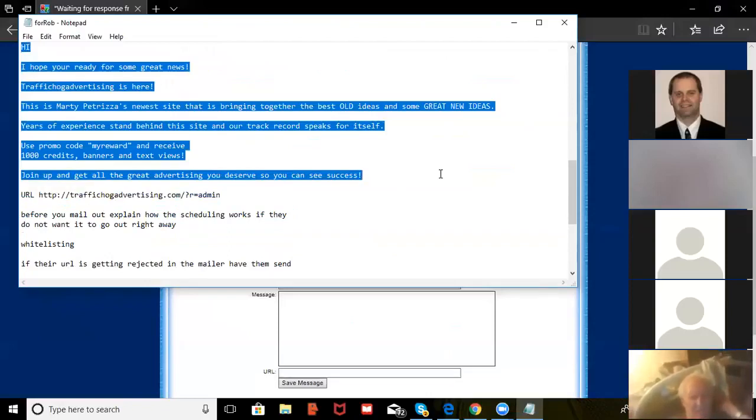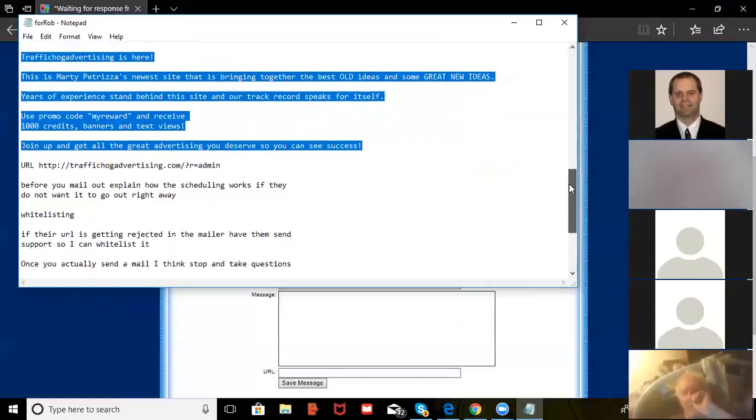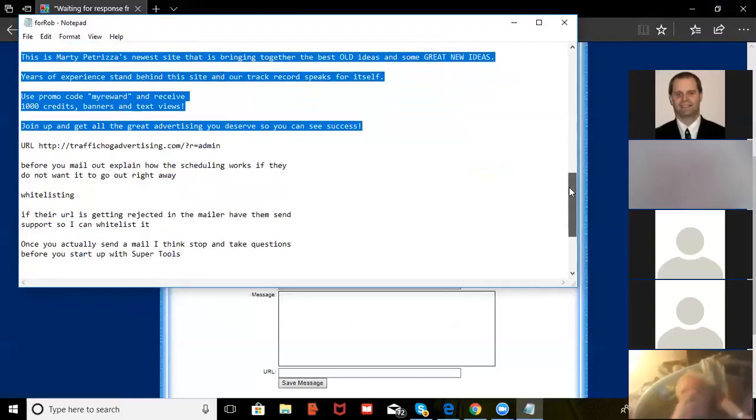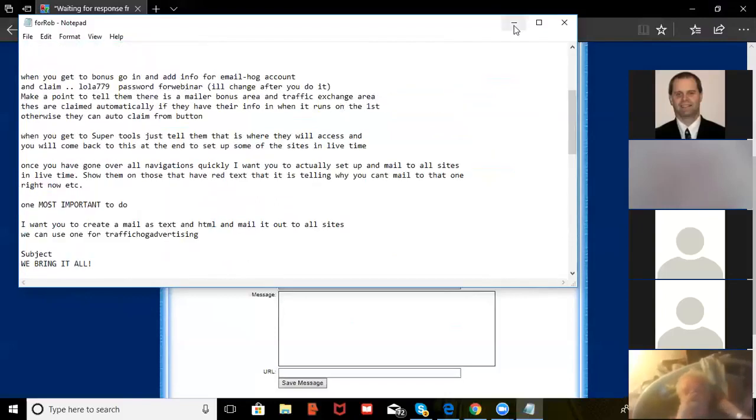And just a quick reminder about whitelisting. If you're sending out mail and you're having rejection issues, for lack of a better word, send a support ticket in to Marty, and she'll make sure that whitelisting happens. So definitely send a support ticket in, and Marty will whitelist your email address for you. So I want to give that out there to everybody.